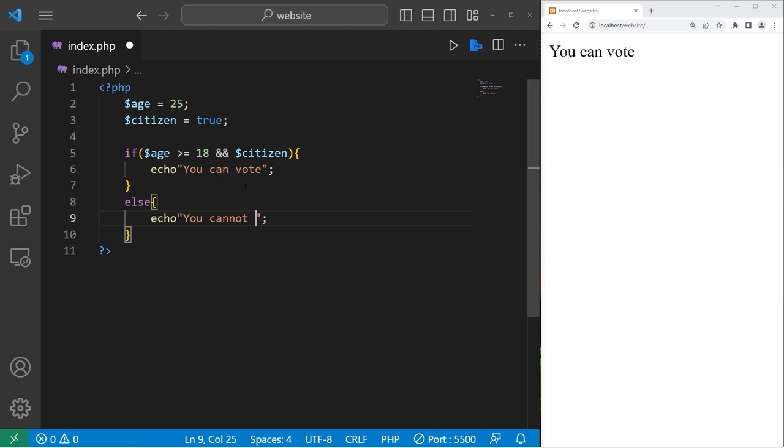"you cannot vote." Let's say that I am 12 years old. Well, I cannot vote. I'm too young. Or if I was not a citizen, citizen is false. Well, I cannot vote either. Another way in which you could write this program is, and this is a little more complex by the way, if age is not greater than or equal to 18, or you are not a citizen, then you cannot vote, else you can vote.